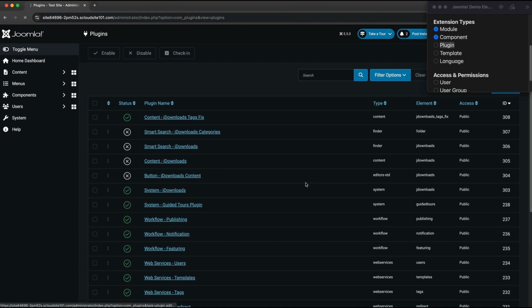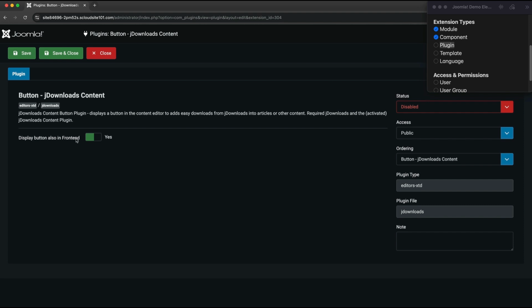So I'm going to go ahead and click on one of these. You can see that there's not a lot of options inside this plugin. A lot of them are like that. So basically you're turning on and off the functionality.